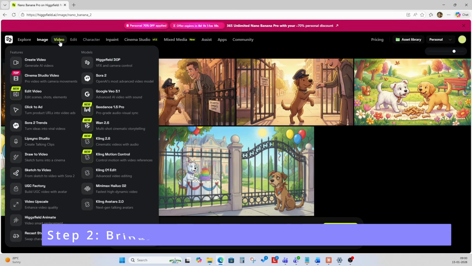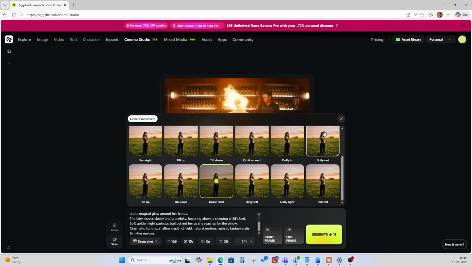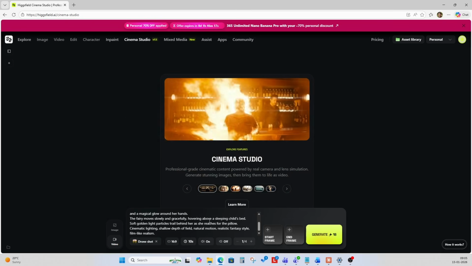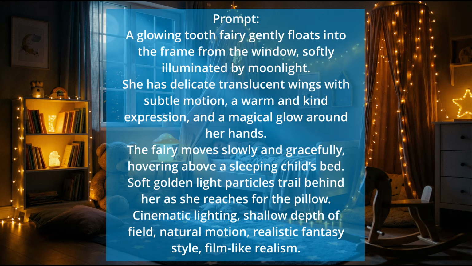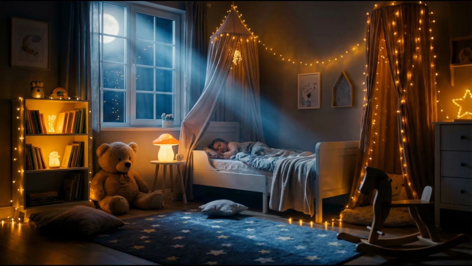Now I switch to Cinema Studio, which is honestly the most exciting part. Instead of jumping between tools, I go from images to videos in one single flow. I select the drone shot camera and the other settings as you can see on the screen. And suddenly the tooth fairy isn't just an image, she's alive.